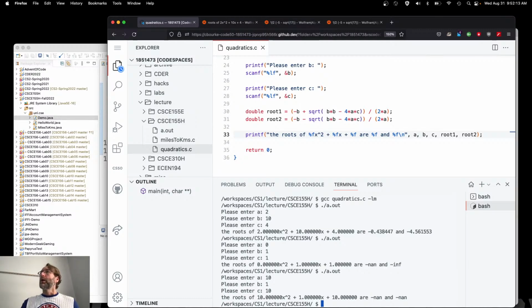When we get into conditionals, we'll come back to this and we'll fix it, by doing some defensive programming. Are we about to divide by 0? If so, we do something else. Are we about to compute a complex root?